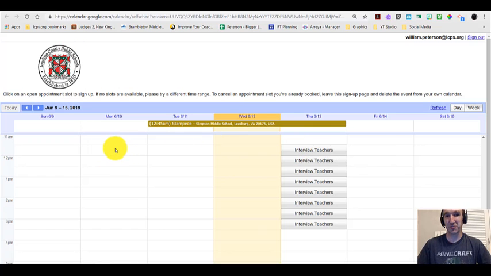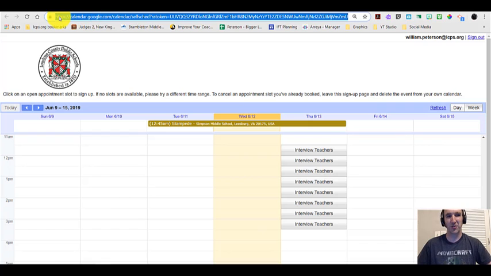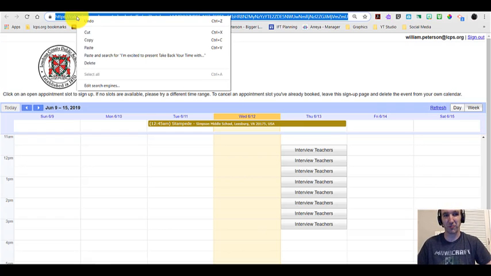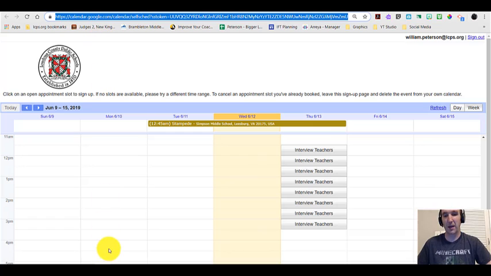What you're going to do is go right up to the top to this URL. You're going to copy this URL, and this is what you can send people to find this appointment slot page. Really simple. You can press Control-C, or you can right-click and press copy, and then you can post that in an email and send it to the people that you want, which is really great.